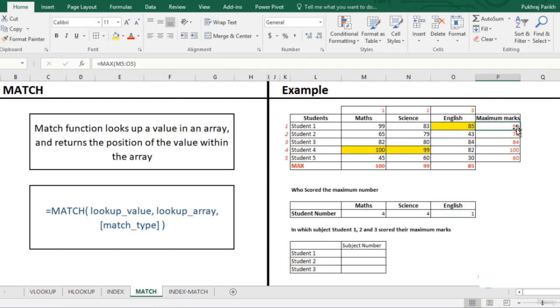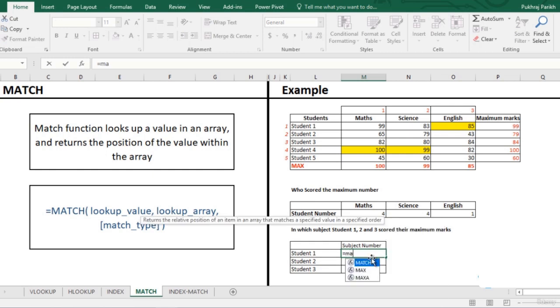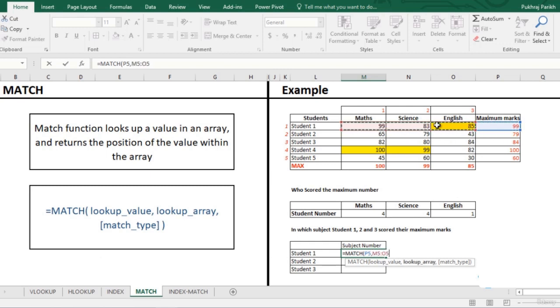Similarly, you apply match function horizontally to identify the subject in which each student has scored the maximum score. Again, we find the max score using the max function. We then match this max value with the table selected horizontally to get the position. Here position 1 represents math, 2 represents science and 3 represents English. For student 1, max marks are achieved in maths.